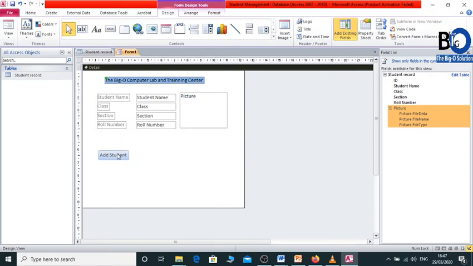So when I add student, I need another button to delete any record from my record list, because sometimes it might be mistakenly entered, or sometimes you need to work with your record, so we might need to delete the data from our table.